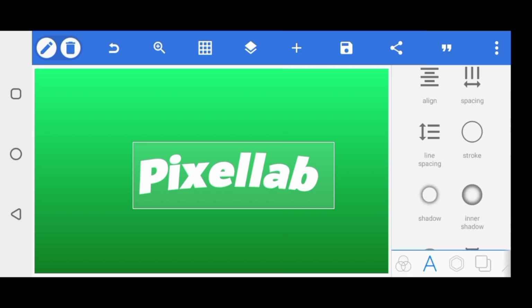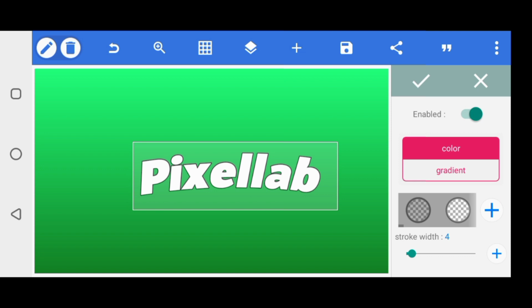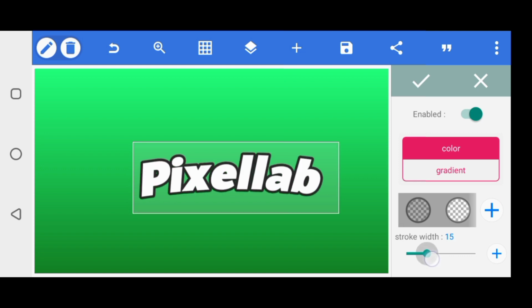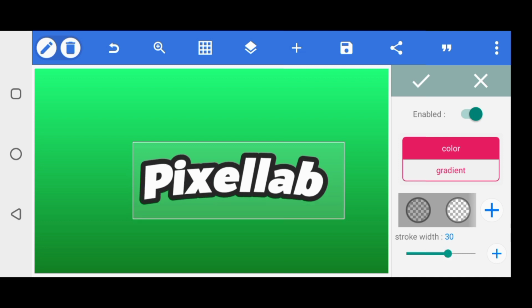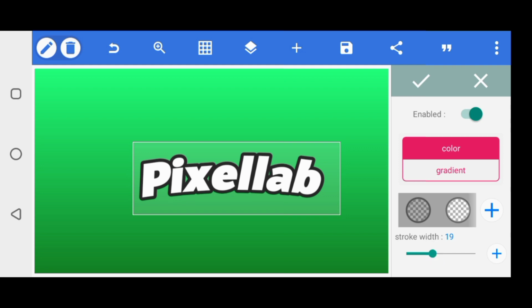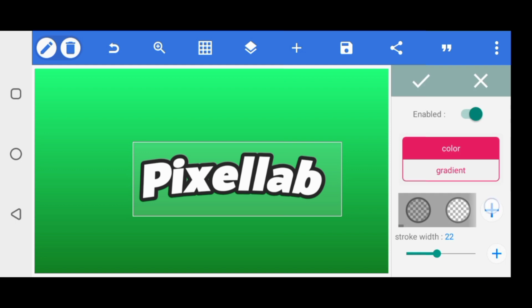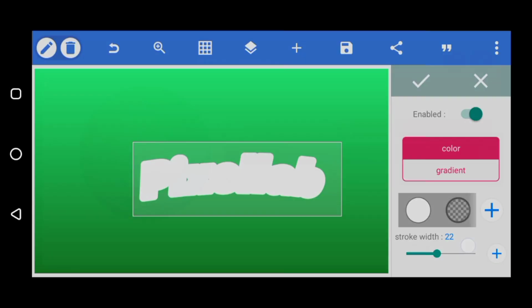Come to our stroke menu, and when you enable the stroke, then you increase the stroke to 20 something. 22 is okay. For the stroke, we change it to white and click on OK.